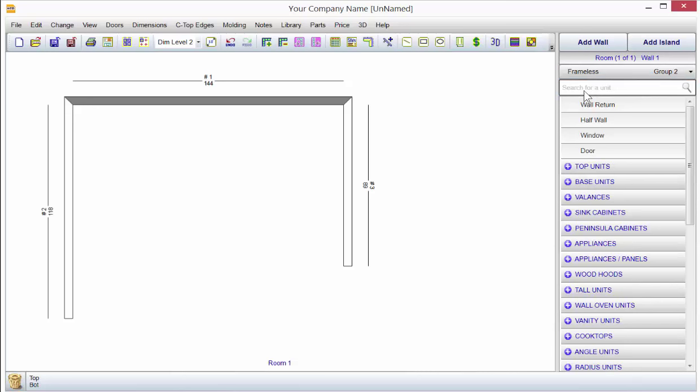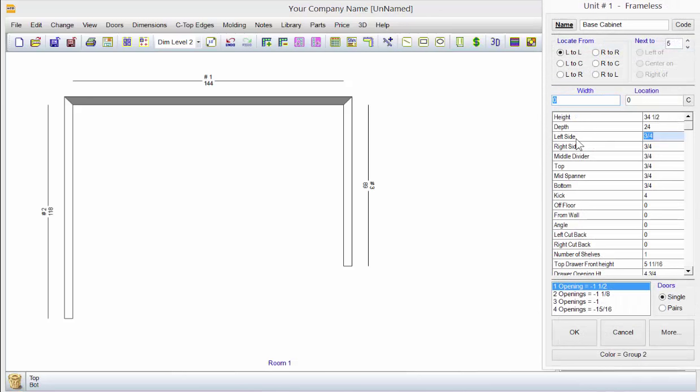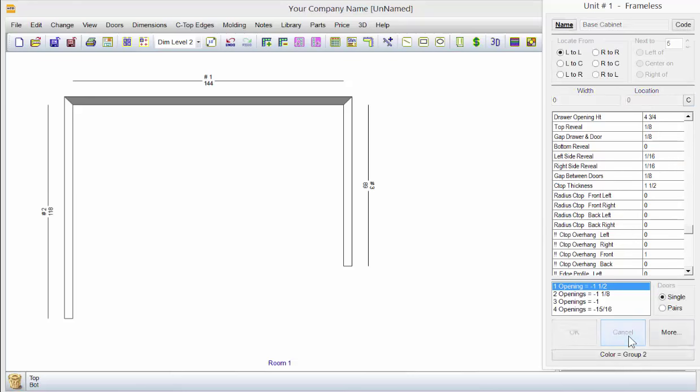a Euro style, and all the unit menu options in here, as far as top units, base cabinets, you will find that when we click on them, it's talking about a left side, a right side, and it does have questions about left side reveal, right side reveal.